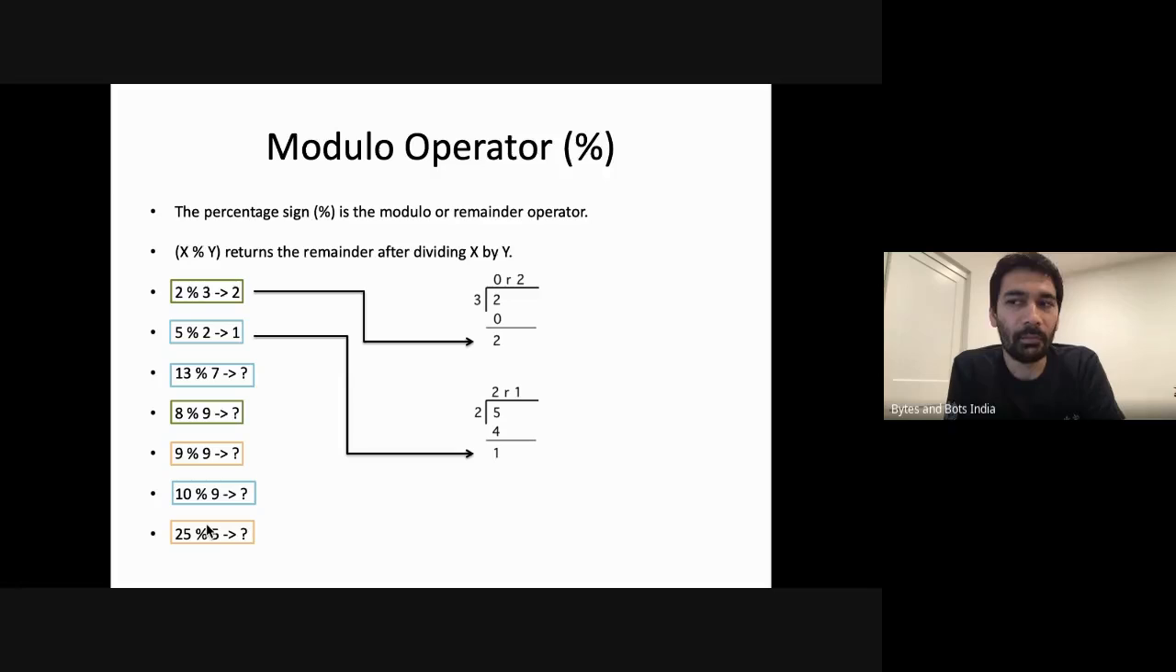Right? 10 modulo 9 is 1. So if you subtract 1 from 10, it makes it 9, which is completely divisible by 9. You guys with me so far? Make sense? Okay. Now the second observation we have from this. Sorry, anyone had a question? No. Right? So the second observation, let's look at 5 modulo 2 again.